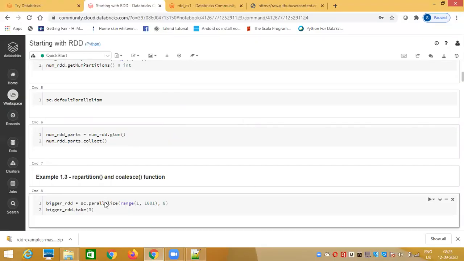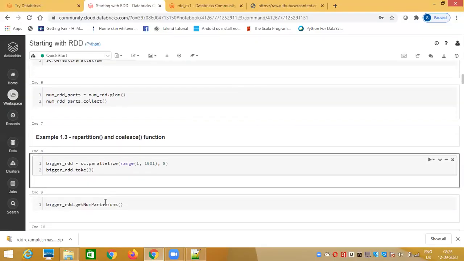And we did the same thing here again. You see, I just created a slightly bigger RTD. Earlier it only had elements 1 to 10. Now I created an RTD using SparkContext parallelize by passing a range of 1 to 1001, so that I get 1000 elements.